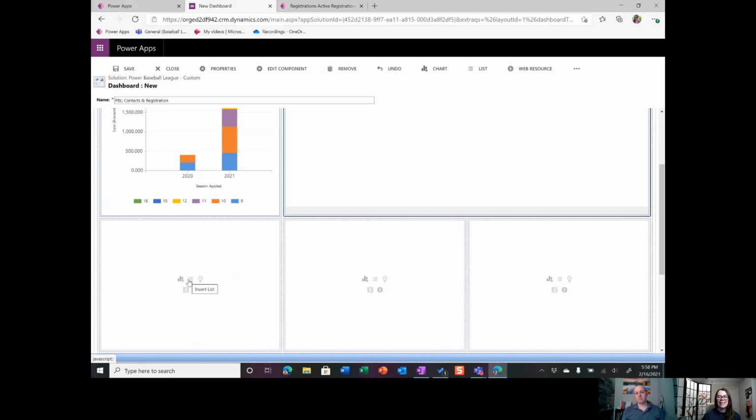So because this is a system dashboard, we can pull in our system charts and our system views. We also have insert assistant. So this is related to relationship assistant. If you're using any of those features, you can add that right into your dashboard. Then we have iframe and web resource.